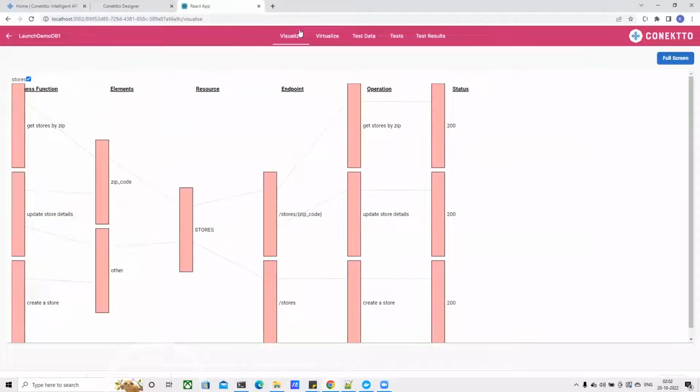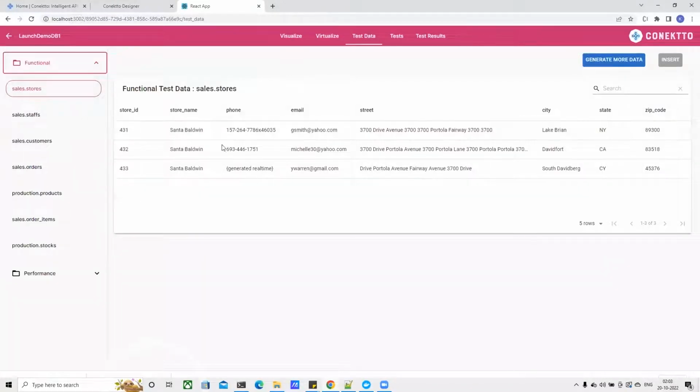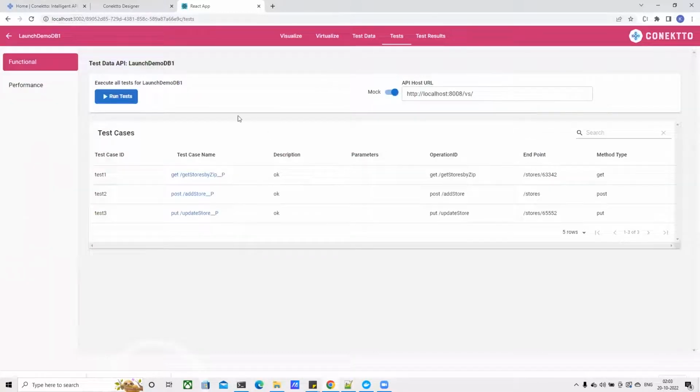Navigate to various tabs like Visualize, a visual representation of your Open API spec. Virtualize, mock endpoints for your API. Test data, generated by Connecto for your API. Tests, functional and performance tests, auto-generated for your API. Test results, report for your test executions.